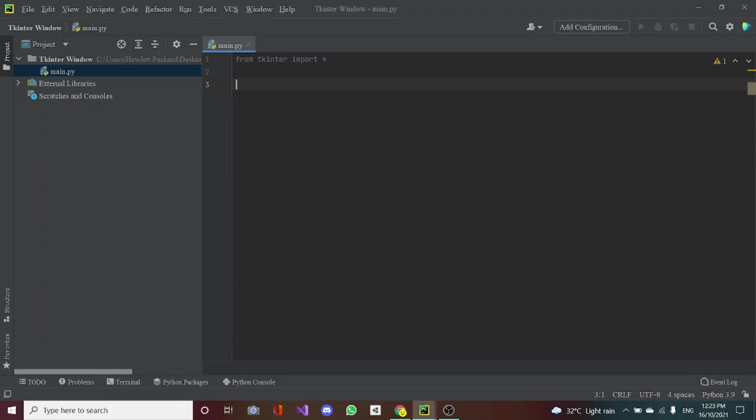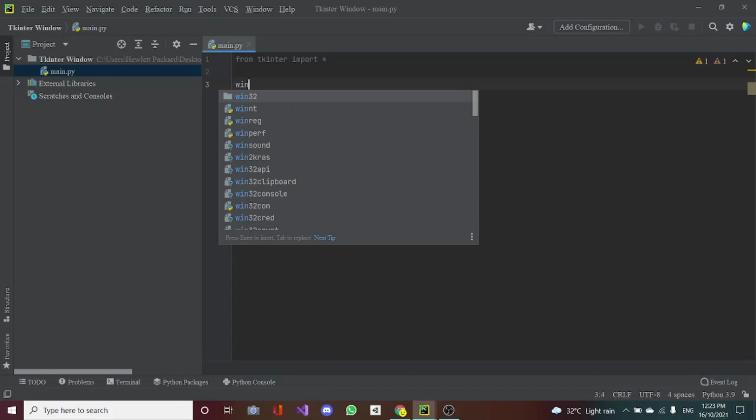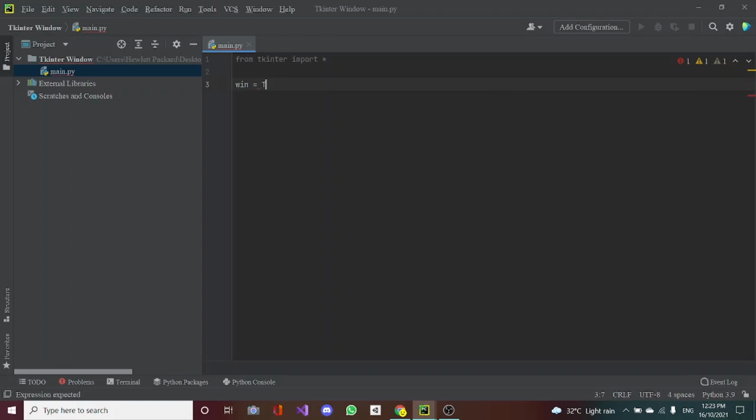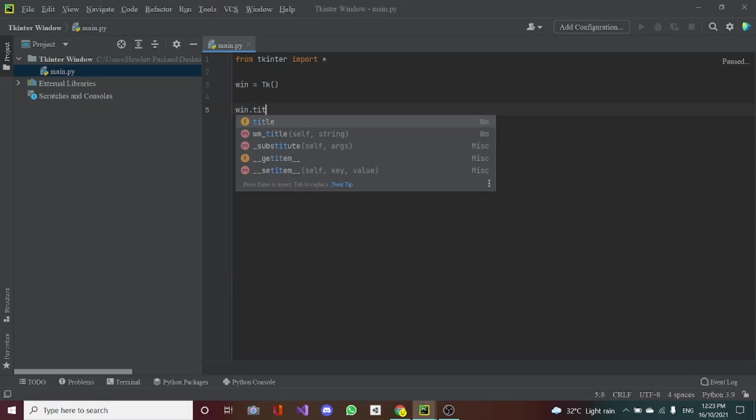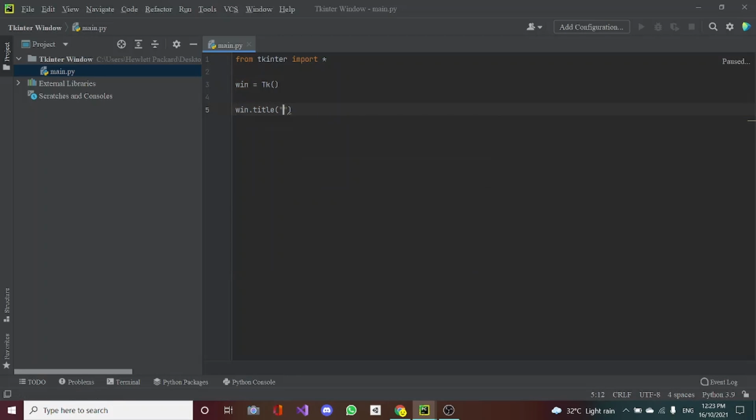Then I'm going to create the window, so I'm going to say win. This win can be any name, but preferably you should always try to put a name that you recognize. I just put win because win stands for window, so it's easier. So I'm going to say win equals tk, and I'm going to assign win dot title. Let's just put in something simple, Tkinter window, just a really simple title.